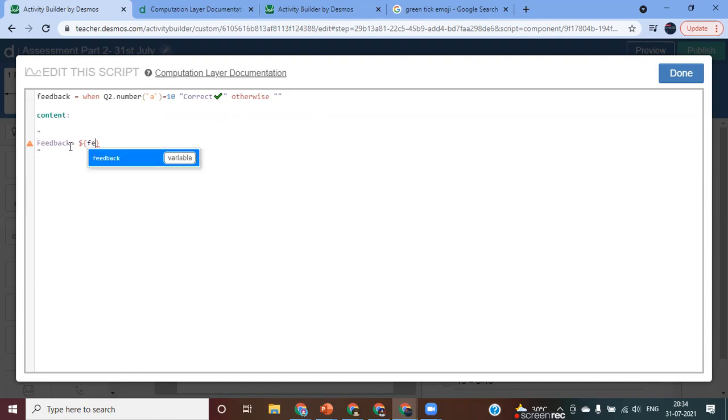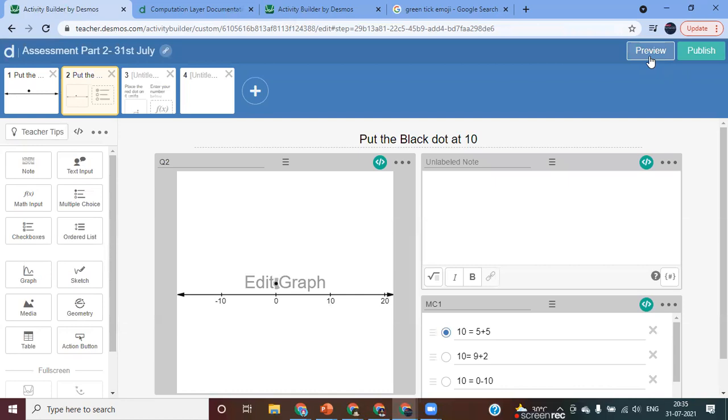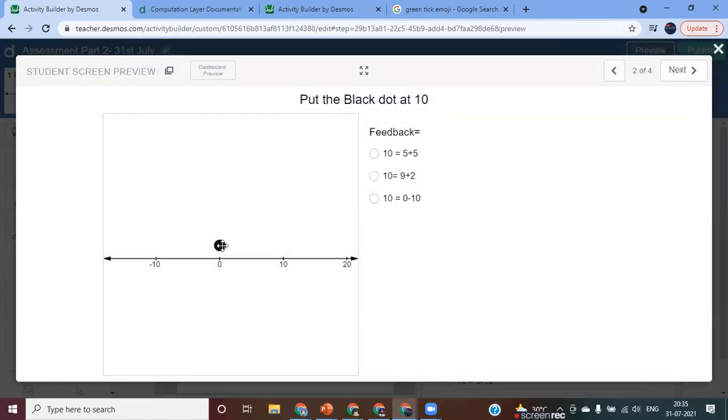And use that thing. Let me just rename it so that you don't get confused. Let me just say FED, just to keep it short. So it will appear as it is. If I use lowercase f, it will show the error because f is nothing for me, but capital FED I have defined. Simple. Now you see the feedback. Preview. Check your answer 10. Look at the feedback, it is correct.